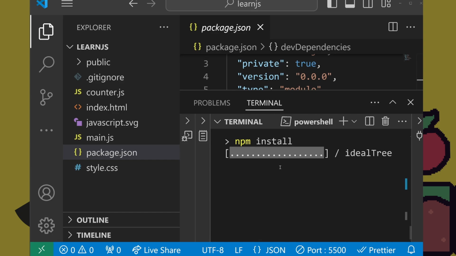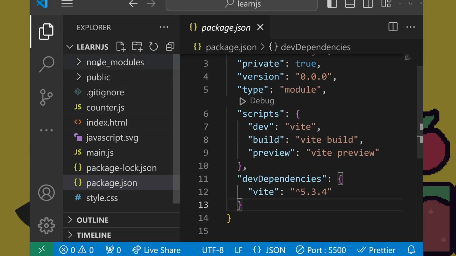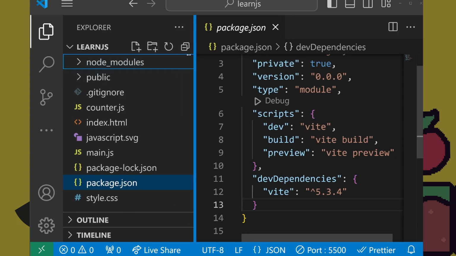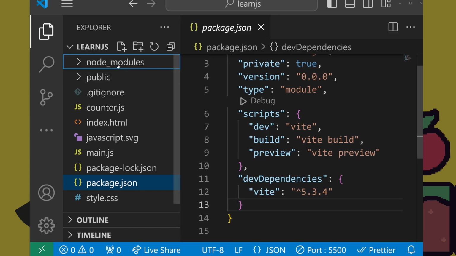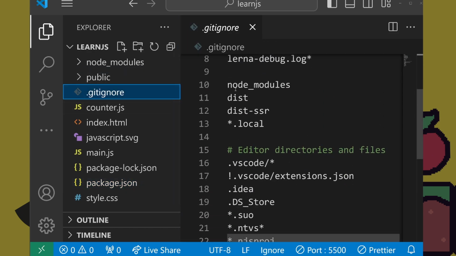It's going to install the dependencies, the dev dependencies probably, yeah. And it's going to add a node_modules folder. This node_modules is actually where the code for the various libraries you're using is going to be stored. Usually you have a .gitignore that ignores that folder.